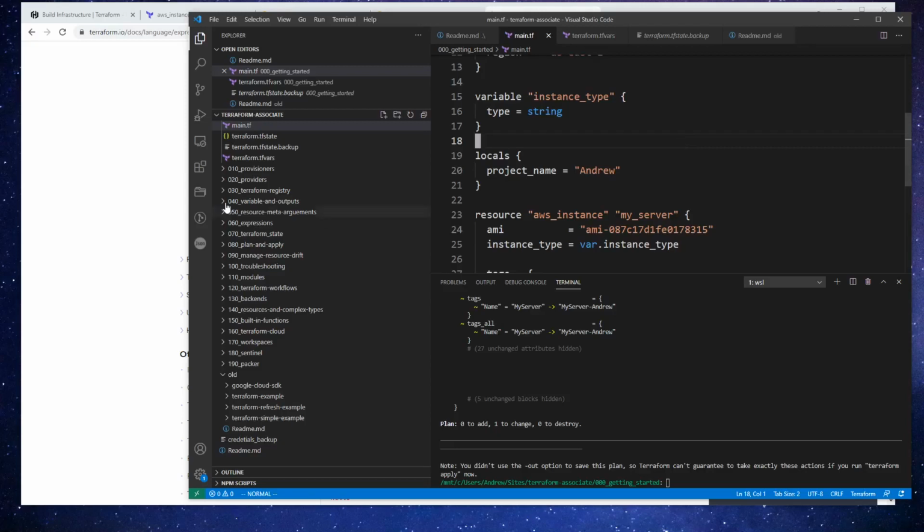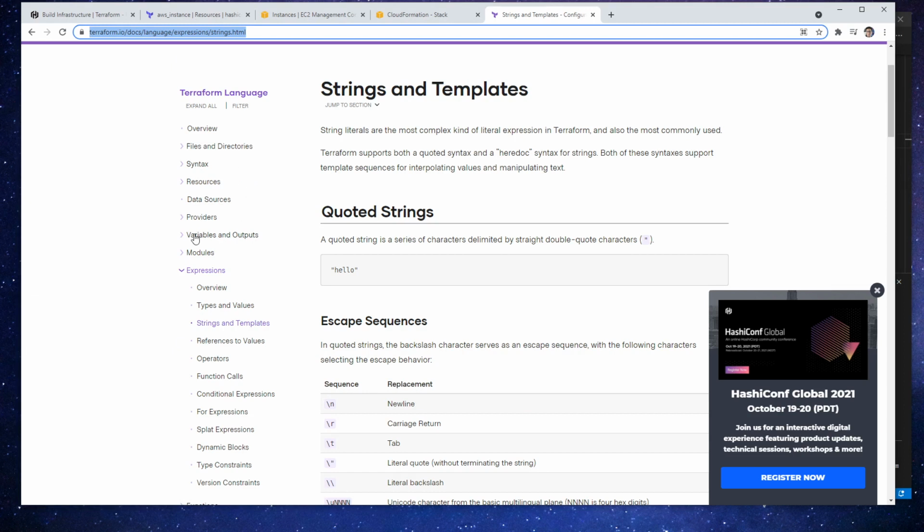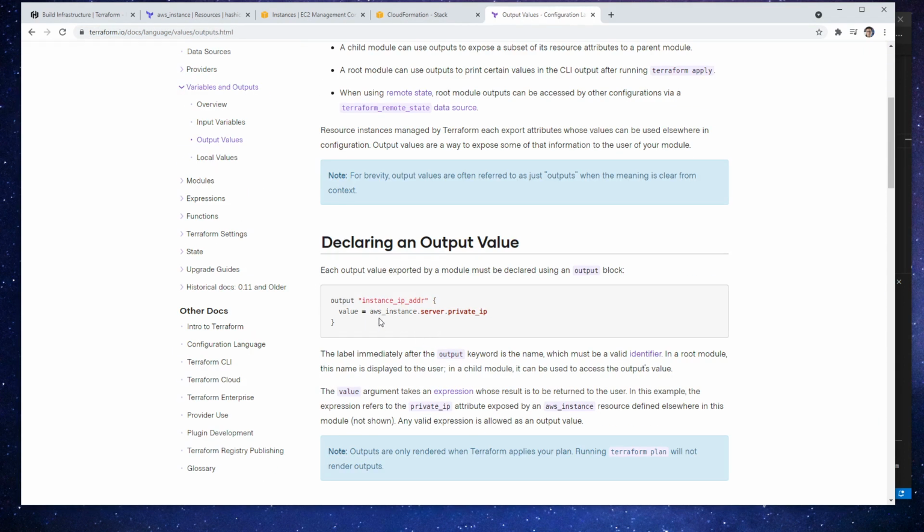Let's take a look at outputs. So I'm going to go back to Terraform here, and I think it's actually right here, but yeah, variables and outputs, and we'll go to output values. And this is just a way to get an outputted value. And this is actually a really good example where we might want the private IP or the public IP.